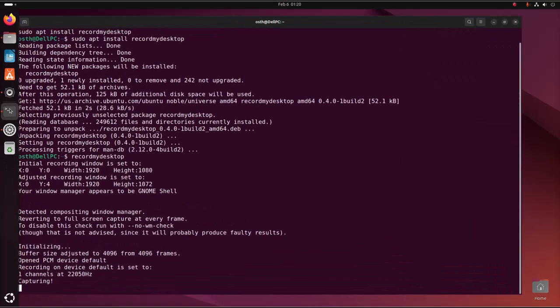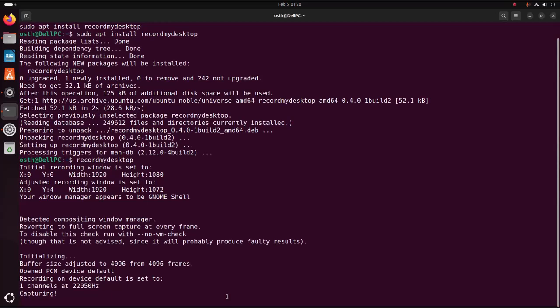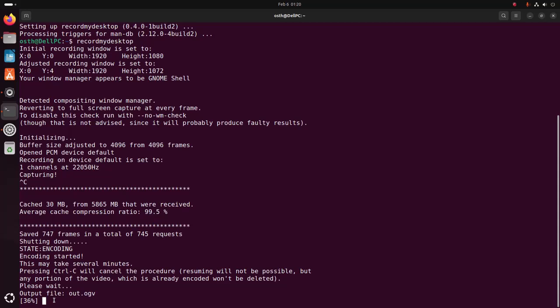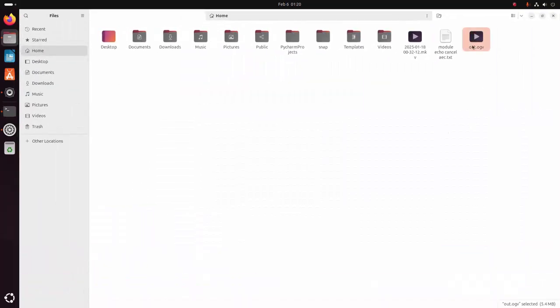Now I am going to save the capturing record. Simply press Ctrl and C once. Then it may take a while for generating the output file with the name out.ogv format into the home directory. That's it.